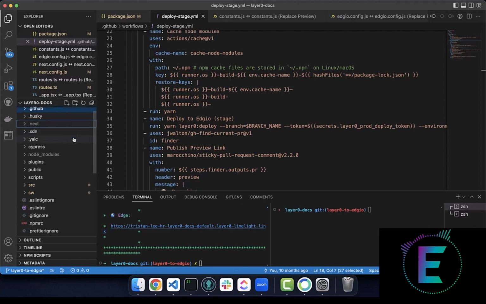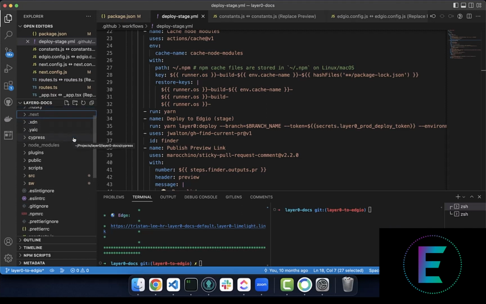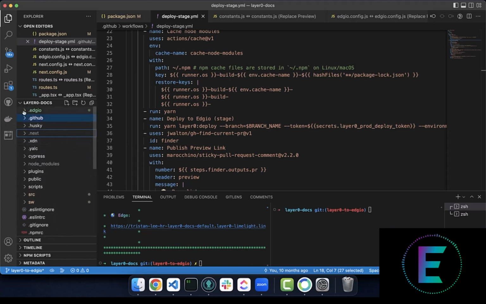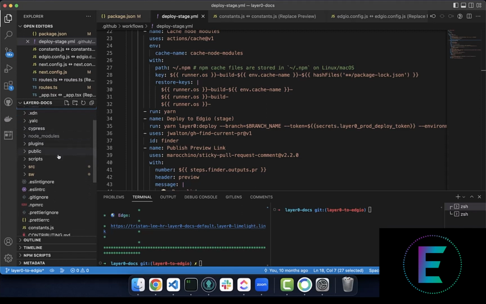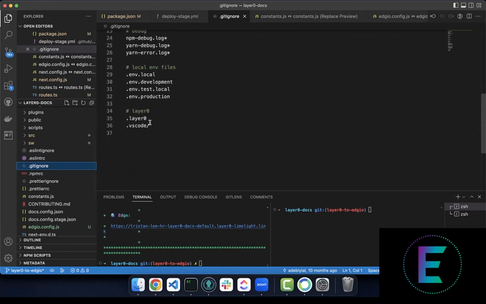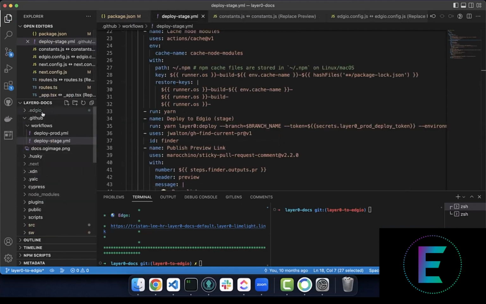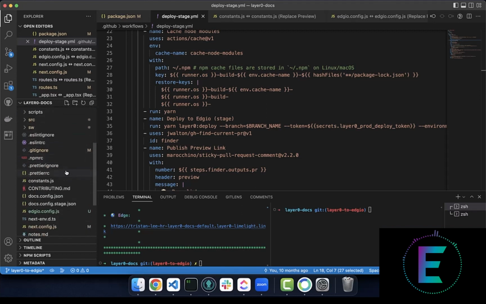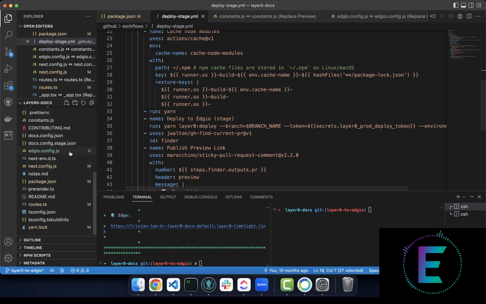.edgio, we need to keep that locally, but we don't want to commit it to our repository. There are bundled modules and everything else in there that's not needed to be committed into source code. So if you open up the .gitignore, we see a line here for .layer0. We can just add another one for .edgio. And now this is being excluded from your changes, and everything looks to be completed.